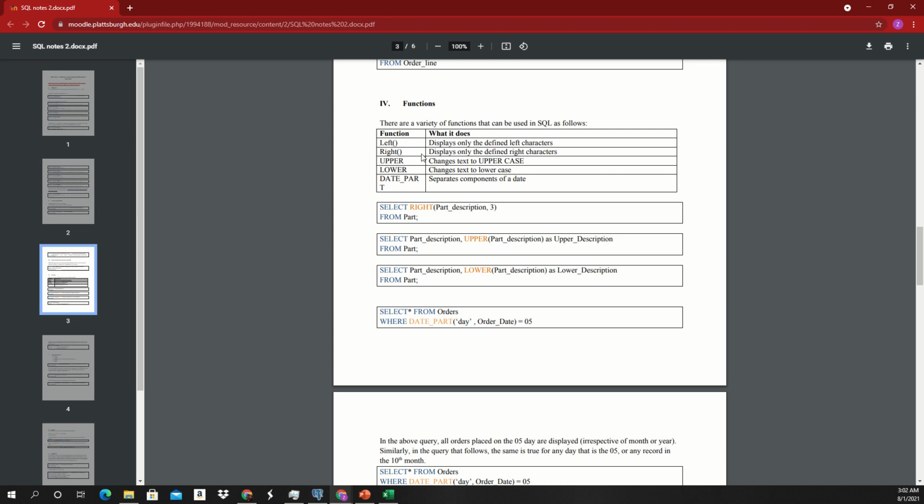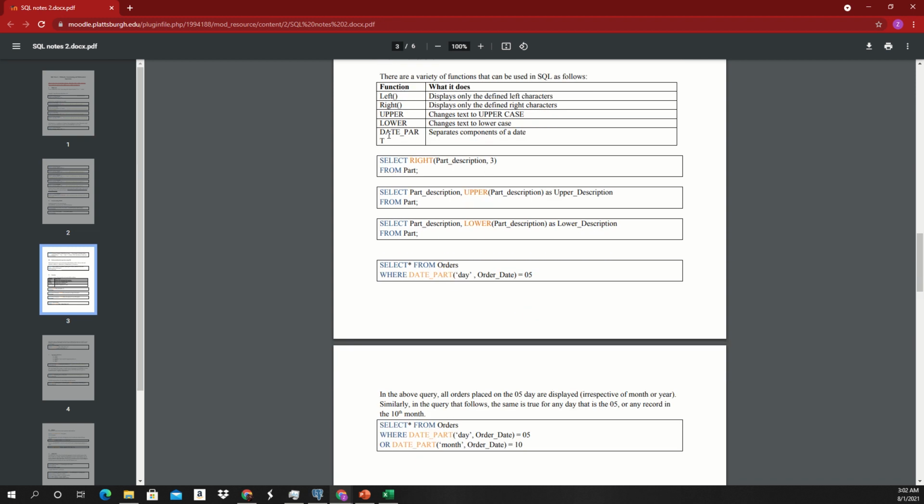Now there are a few functions that you would have in SQL itself. You have the left function, the right function, uppercase, lowercase, and date part. Slight differences. The date part works differently in different languages, I believe. And you can read these notes as well. They actually explain how they work. The lower just basically changes things to lowercase, upper changes everything to uppercase, and so on. Left and right, it just takes out certain characters.